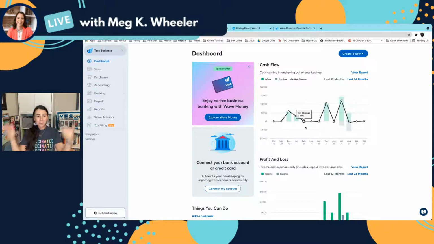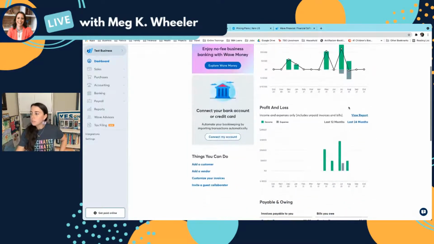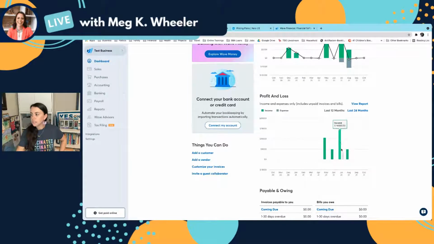It also, right when I log in, shows me my cash flow. I love this. I love being able to see, ooh, okay, in this month, I was actually under a little bit, but wow, we had a really good month in, what was that, July. We took in a lot of money in July. It also shows me my profit and loss. So again, I love to see this, like, oh, okay, what did my months look like?